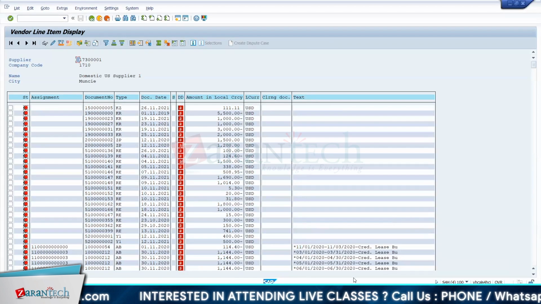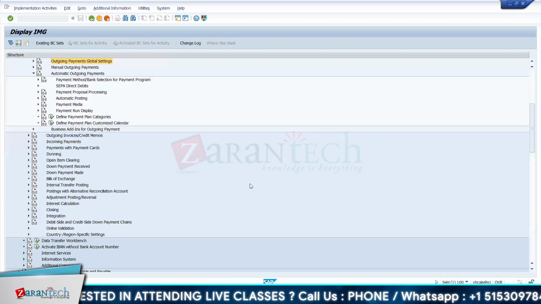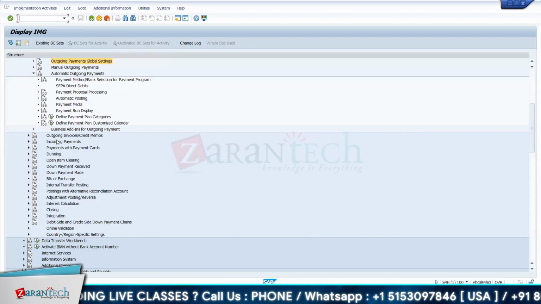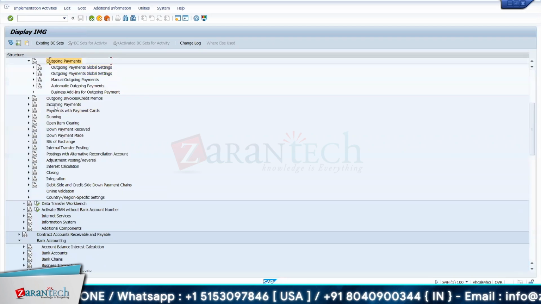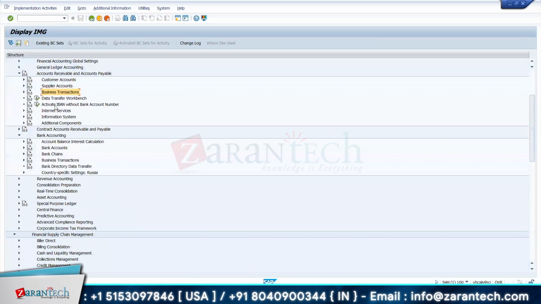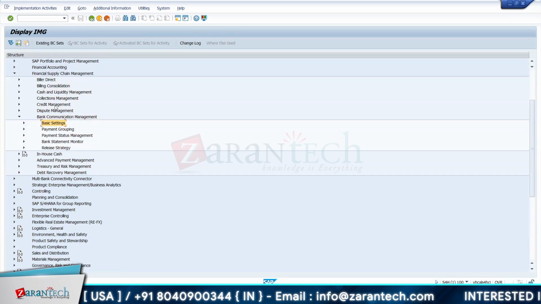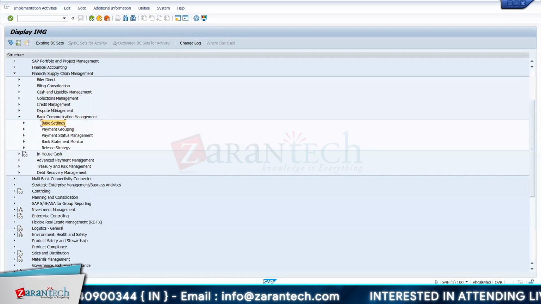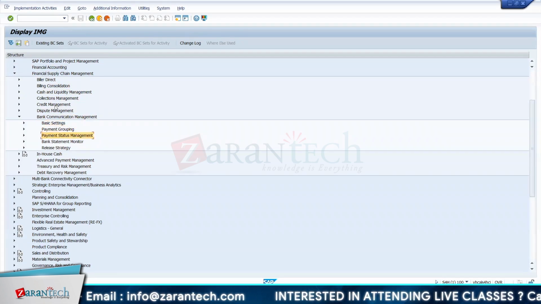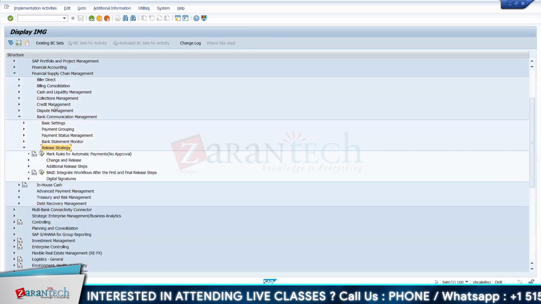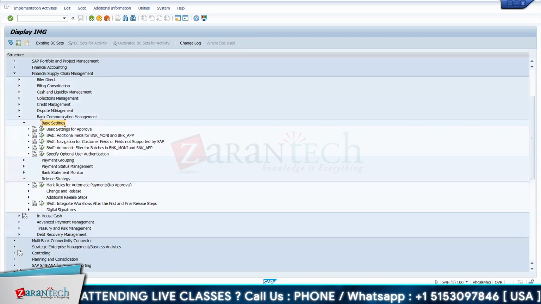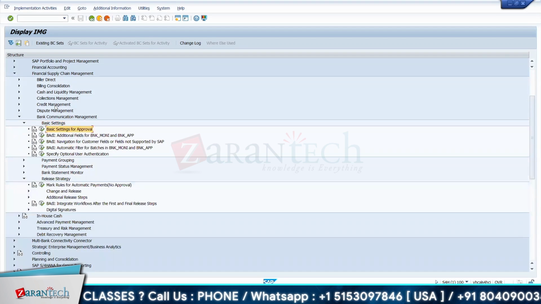So now let us go to the SPRO. In the BCM configuration, it is very logical. If you look at the configuration, you can see here we have basic setting, payment grouping, payment status management, payment bank statement monitor, and release strategy. In basic setting, you have the basic setting for the approvals.